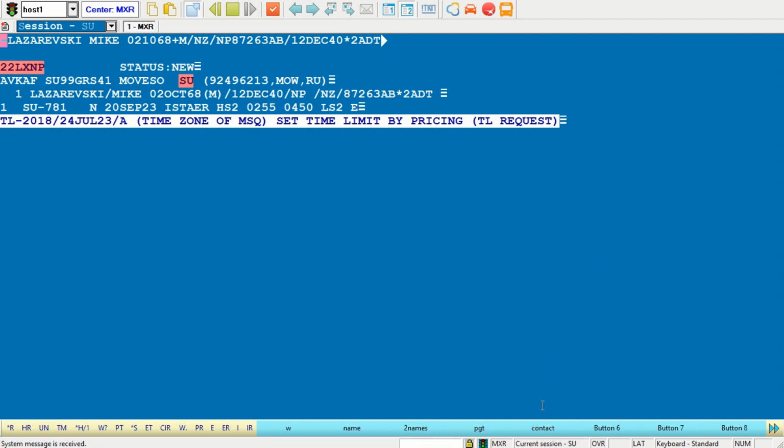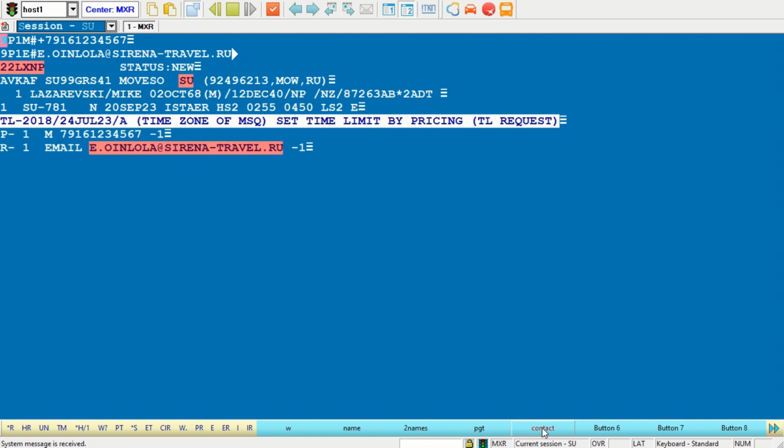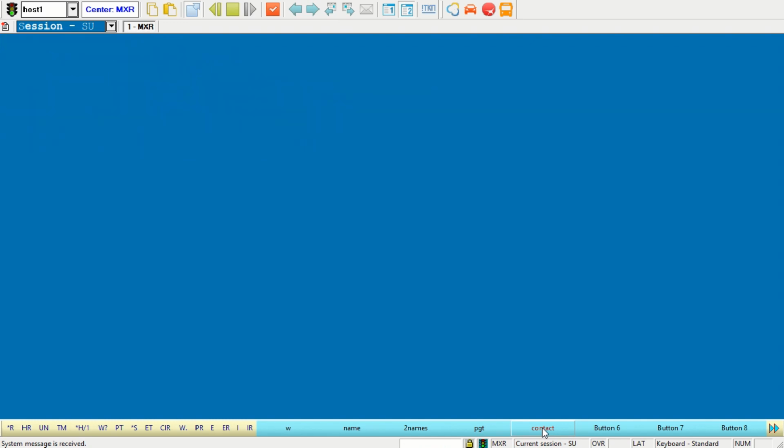Then let's add contact. And then let's try to save PNR and reopen PNR. What will happen? The system will ask to add SSR extra seat or SSR stretcher in PNR.